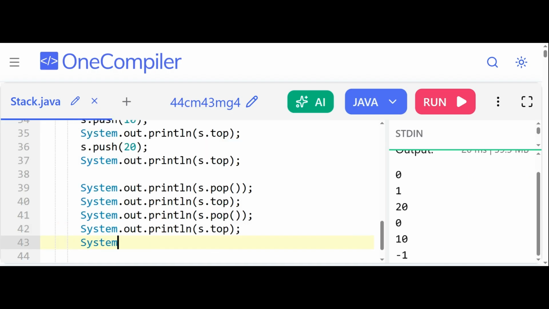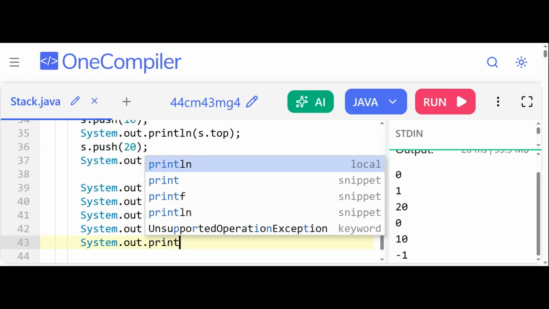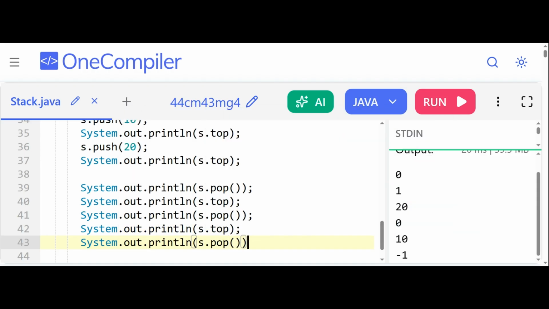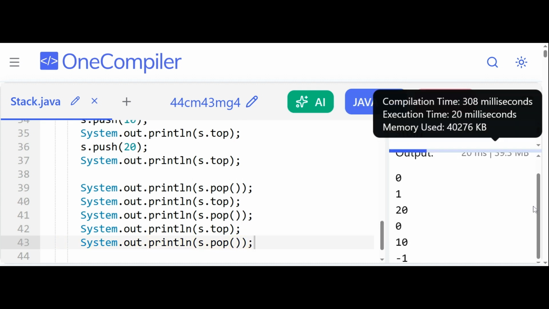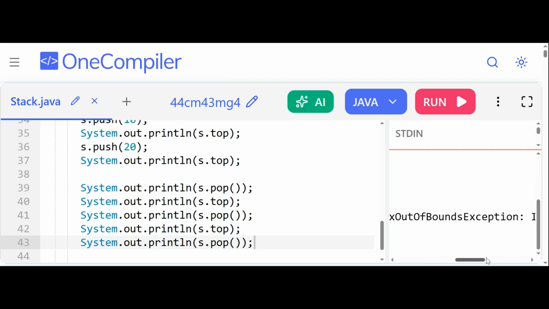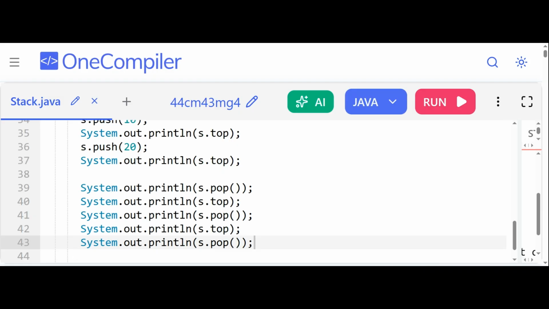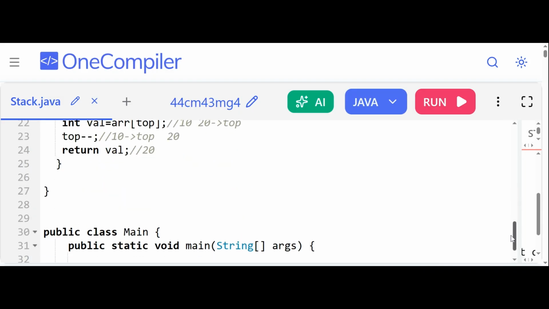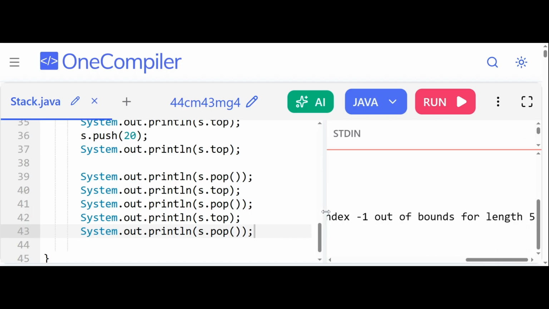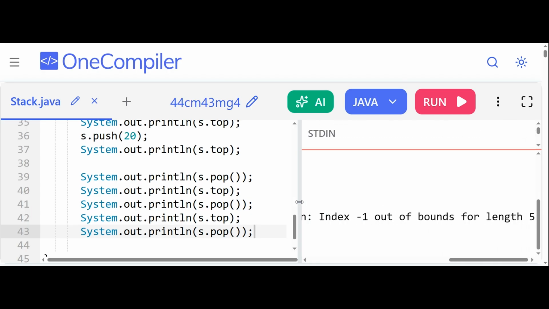But what if I try to go ahead and pop the element now? What would happen? Let me run the code. And you can see over here that we're getting an error: index -1 out of bounds for length. We can't really pop off any elements because there are no elements to pop off. And when did we get this error? We got this when our top was -1, right?